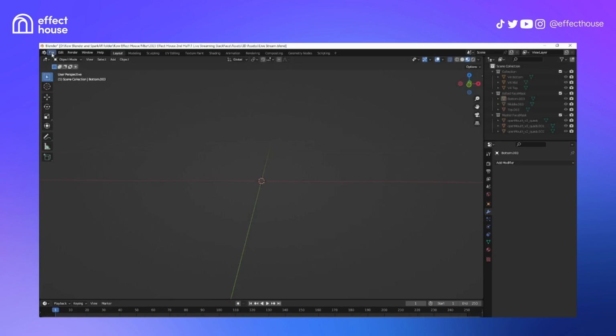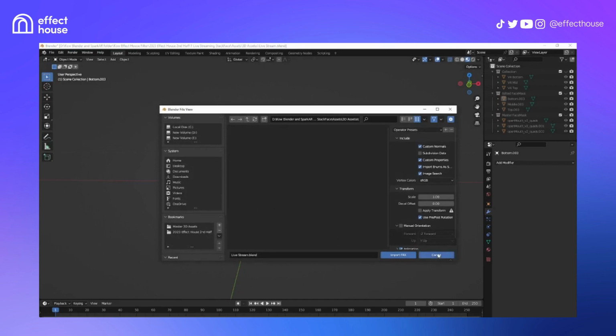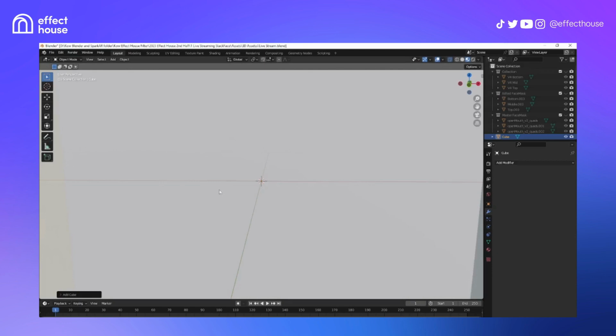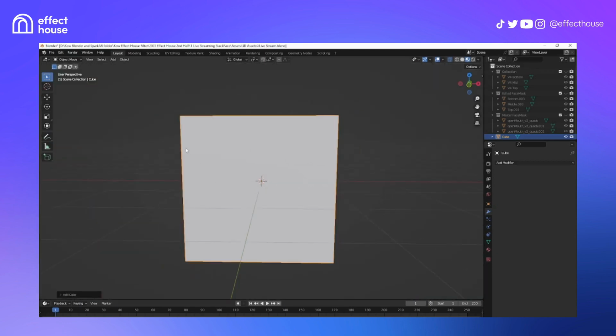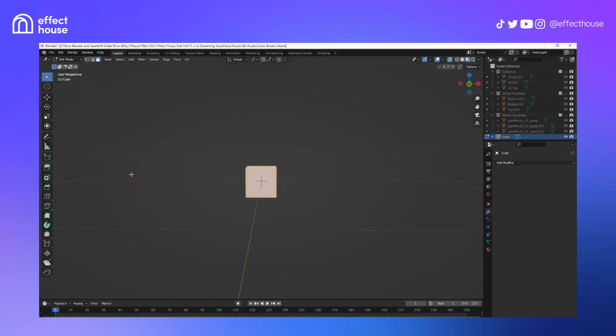Now let me insert an import, an FBX. Let me click Shift A and add a cube. Then let me scale this way down. Then you want to go into edit mode. You press 3 and click off this.